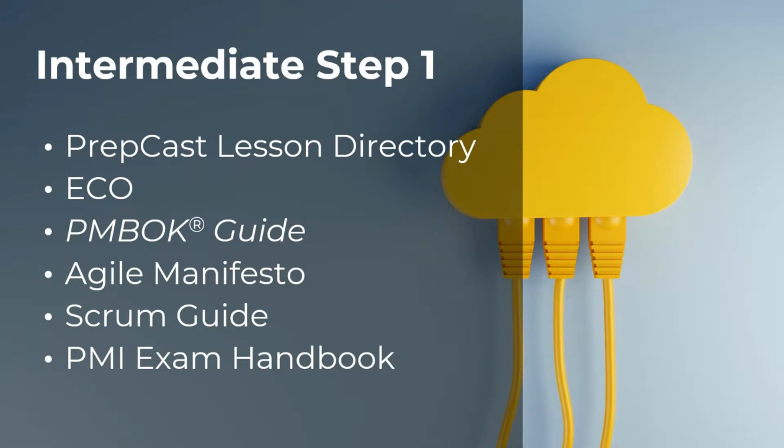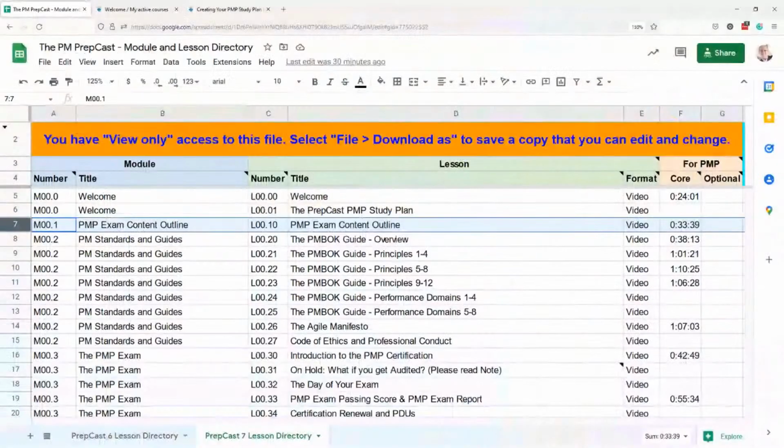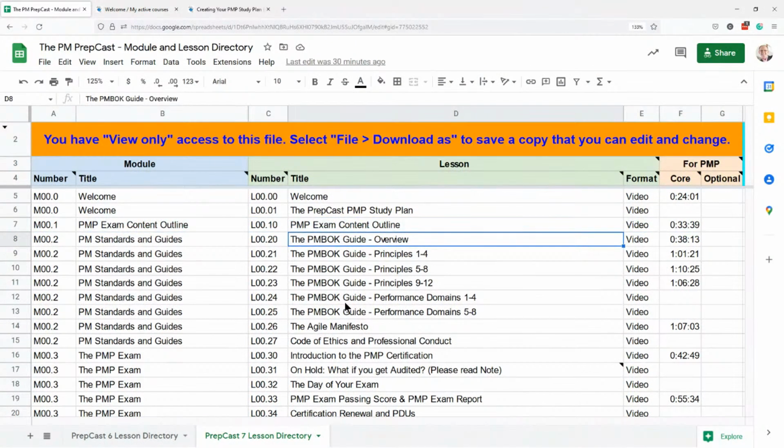Then next, I'll hit the PMBOK guide lessons right there. So I'm going to kind of do it that way. I'm going to watch the overview lesson. Then I'm going to read some of the PMBOK guide. Then I'm going to watch the principles 1 to 4.